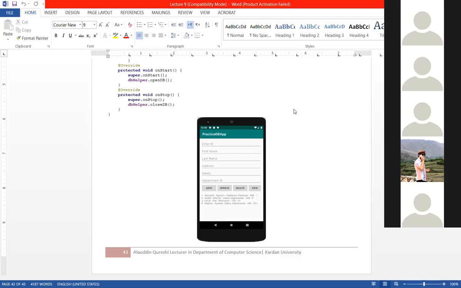So in today's lecture, we will basically make one small application. We will create a small database within the local mobile device, and then we will try to insert record, update record, delete record, and view record, and display your record within the text view control.